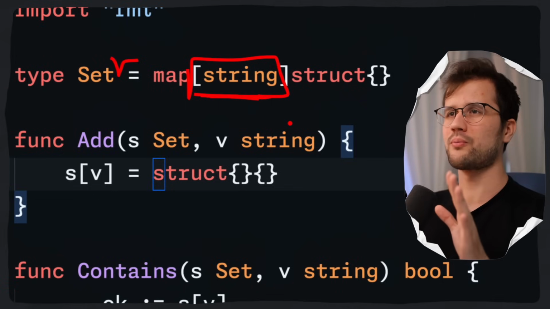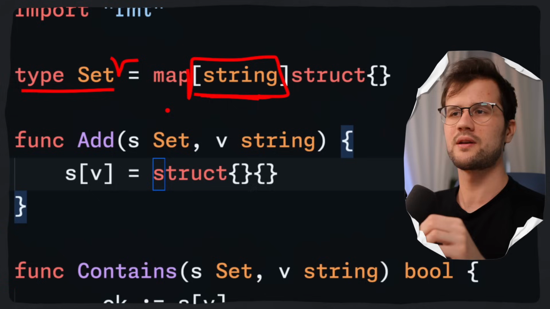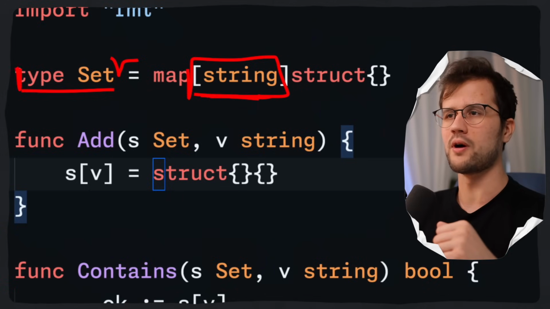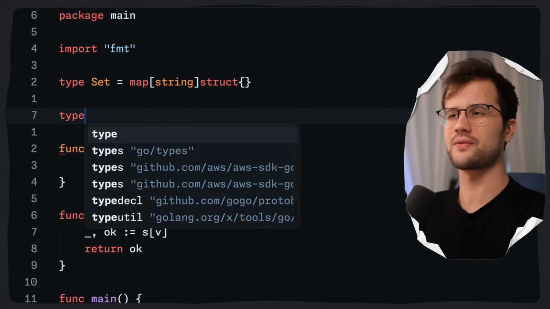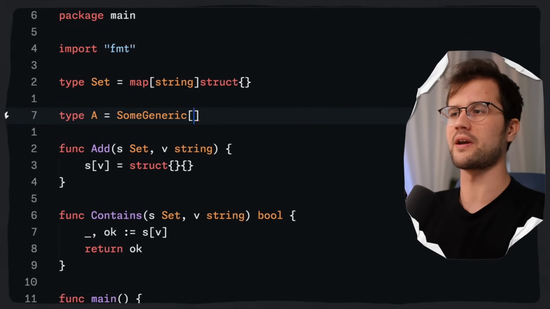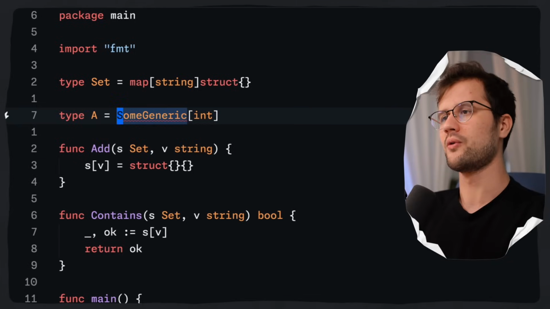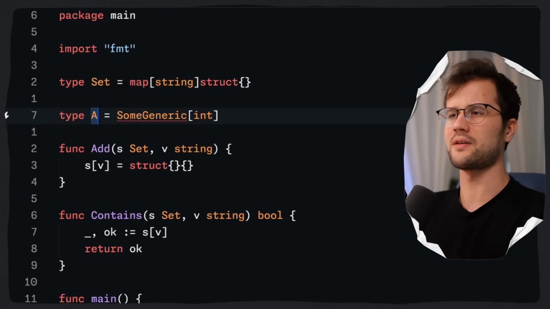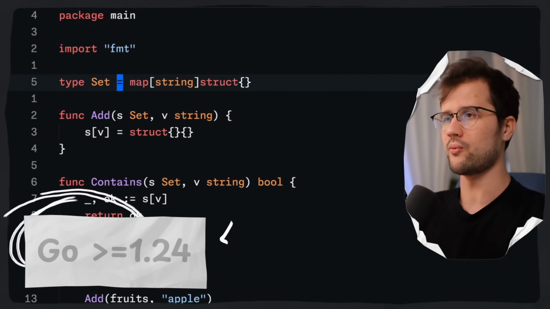Now, before Golang 1.24, this wouldn't be possible, because we cannot define a generic type parameter for our type alias here. Before Golang 1.24, you could just define the generic type parameter whenever you want to have an alias out of it, but you couldn't define the generic type here. Now this is possible with Golang 1.24.